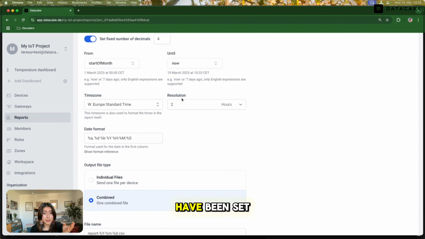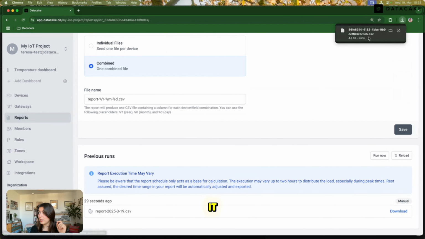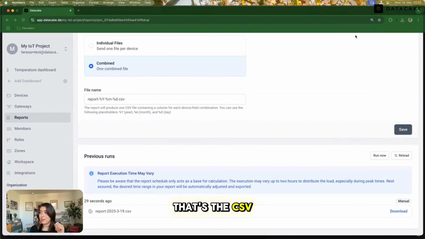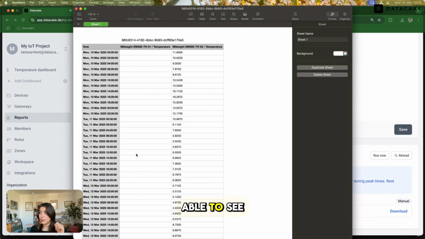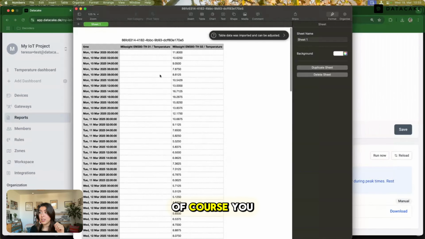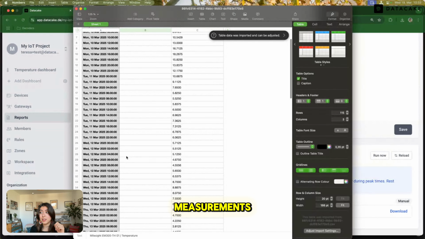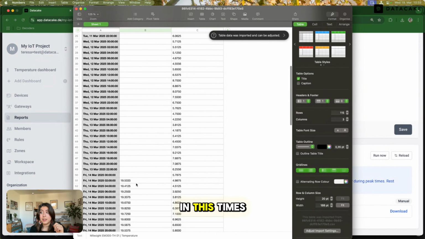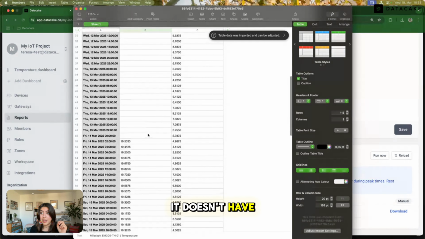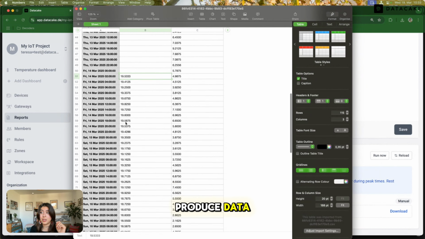And now things have been set, and now you can see your report in here. As I mentioned, you can download it, you can open it, and that's the CSV file that you are going to be able to see in here. You have the two devices with their temperature measurements, and as you can see, of course, you have the timestamps. This first device was not producing measurements in this time frame, so that is the reason why it doesn't have anything in here, but this is the time when it started to produce data.